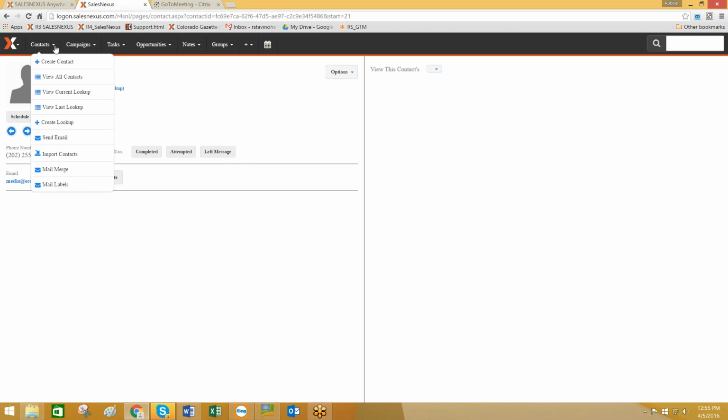So I'm going to go back one more time and show you the quick drop-down menu for the contacts, where you can create contacts. You can load your file of contacts into the database and create lookups.